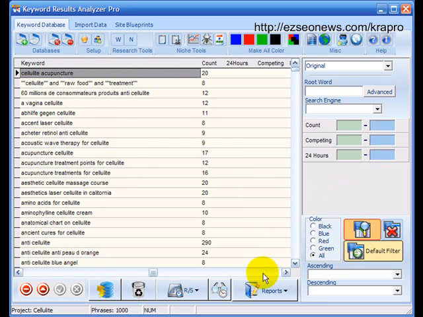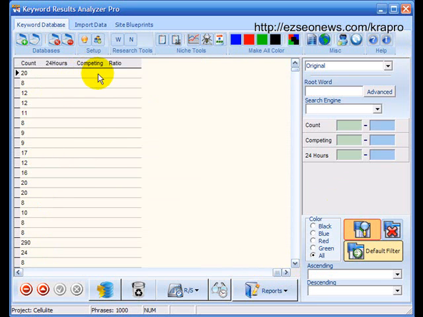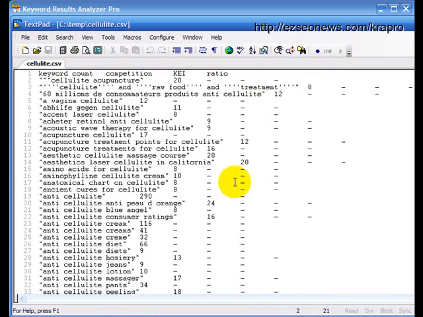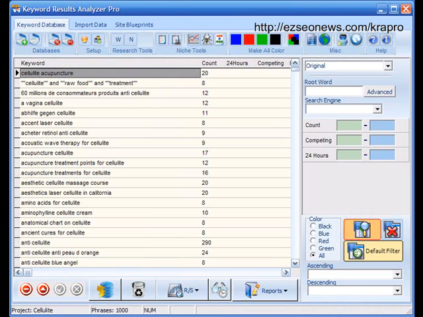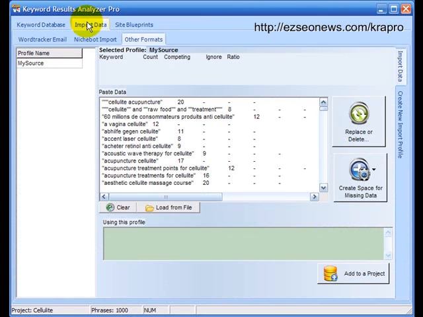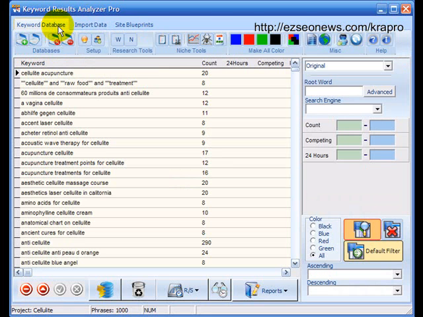Now, we did import ratio and competition, and these columns are blank. The reason for that is that in our original data, these columns were blank as well. They were left as little dashes. So it has imported all the information that was in that database file. So if you need to import different formats of data, you can do that with this other formats import profile system.